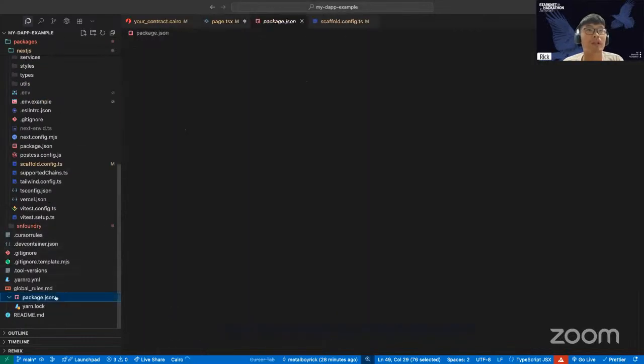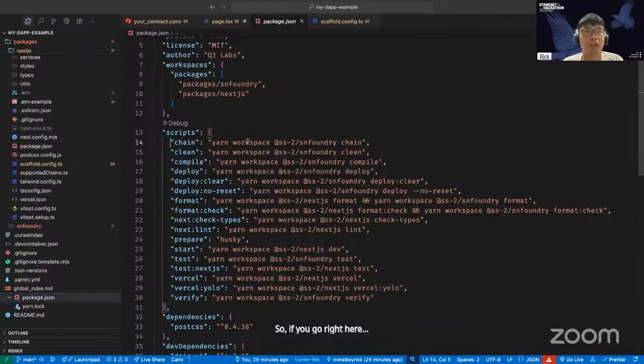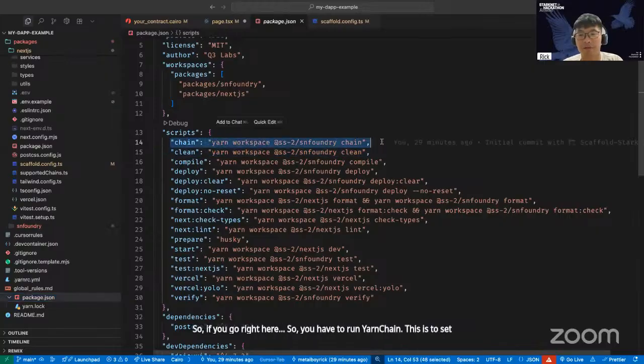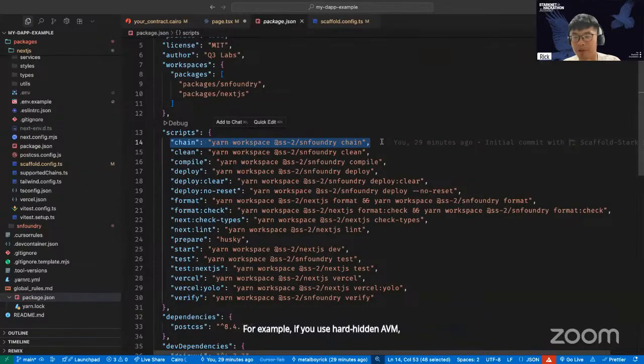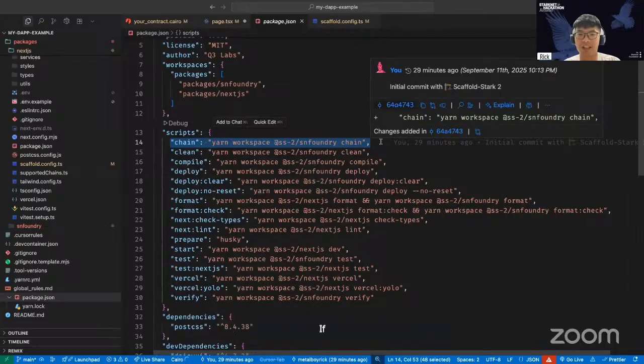If you go right here, you have to run yarn chain. This is to set up your development blockchain environment. For example, if you use Hardhat and AVM, it will run Anvil for you. This is the same. It will run Starknet DevNet. So that's your local blockchain. We use yarn here primarily, so if you run yarn chain, it will set up your DevNet.